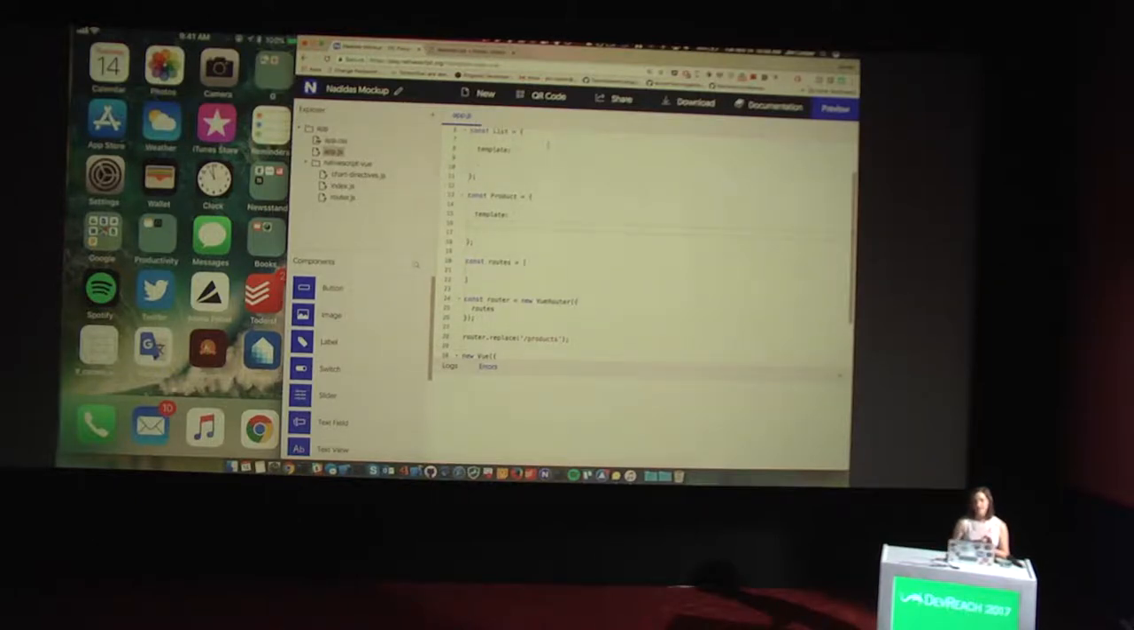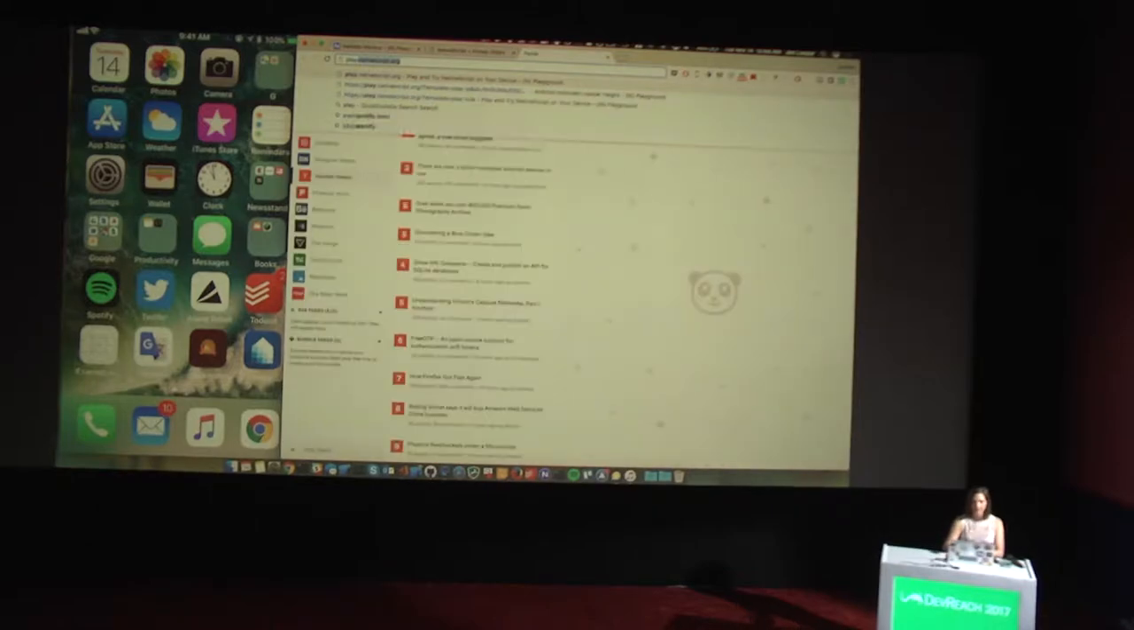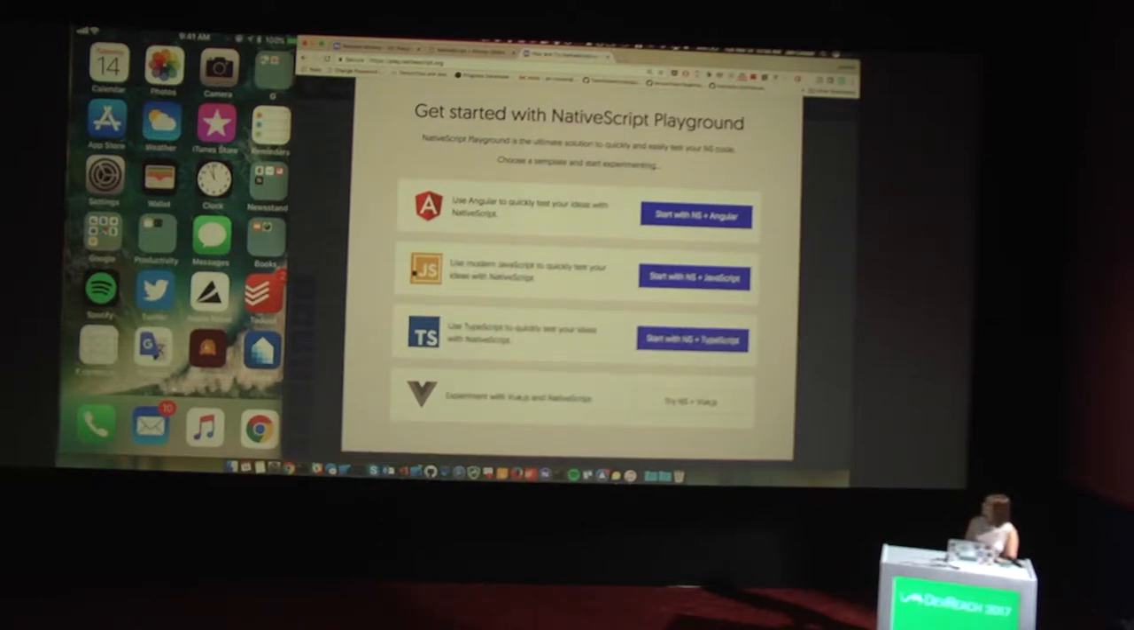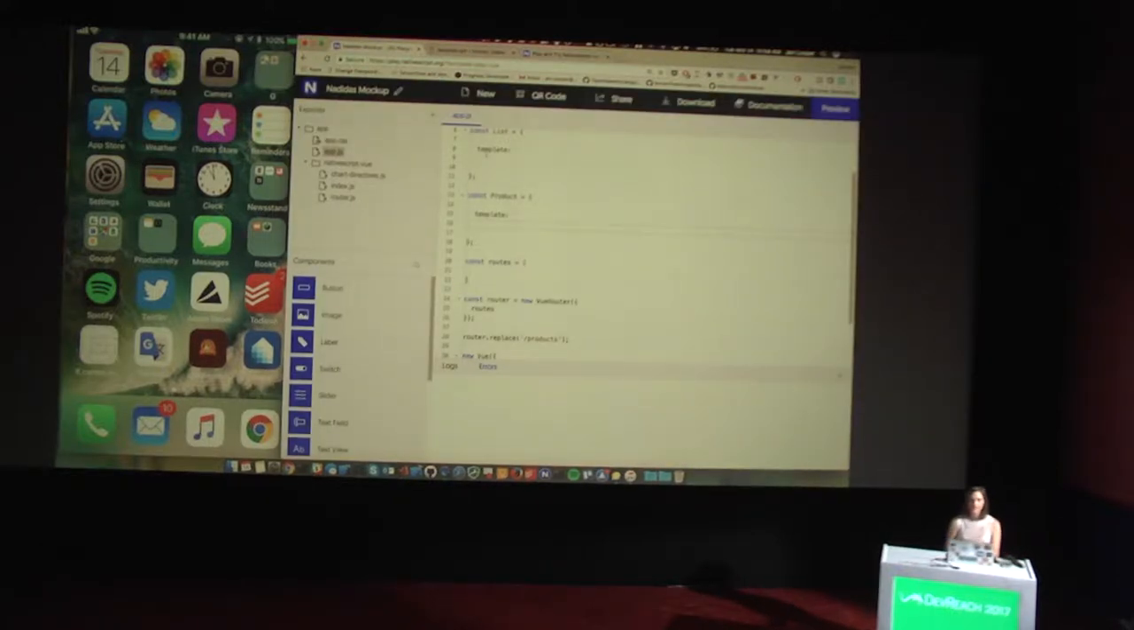If you go to the Playground, you'll see it looks like this. They're going to give you a couple of scaffolds that you can choose from. You can start with Angular, JavaScript, TypeScript, and then this experimental Vue integration. Now, because it's experimental, it's not using the actual plugin. It has everything imported here, and you can see in this NativeScript Vue folder, we've got the chart directives hard-coded in so that I can get some charting. I actually imported the router as well because I need it for my master detail view. So I've scaffolded out the initial Vue app, and I just start building.